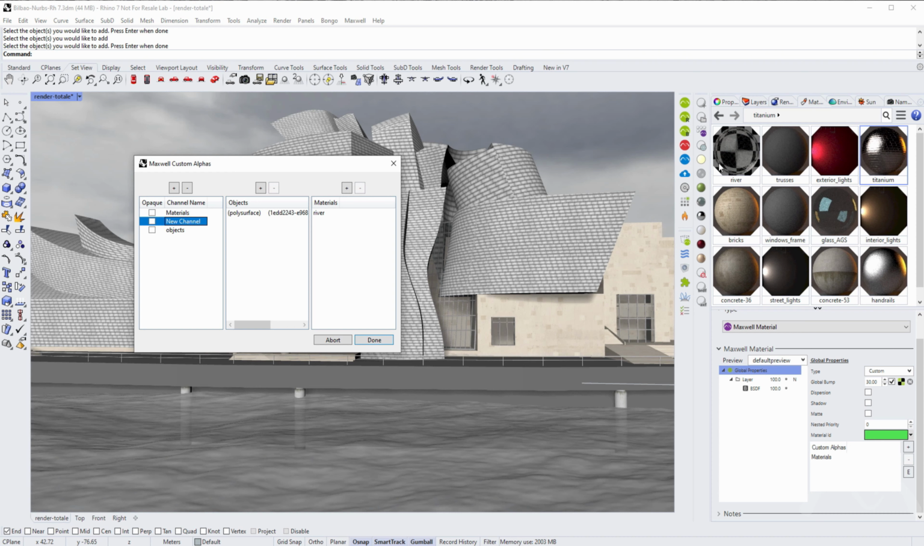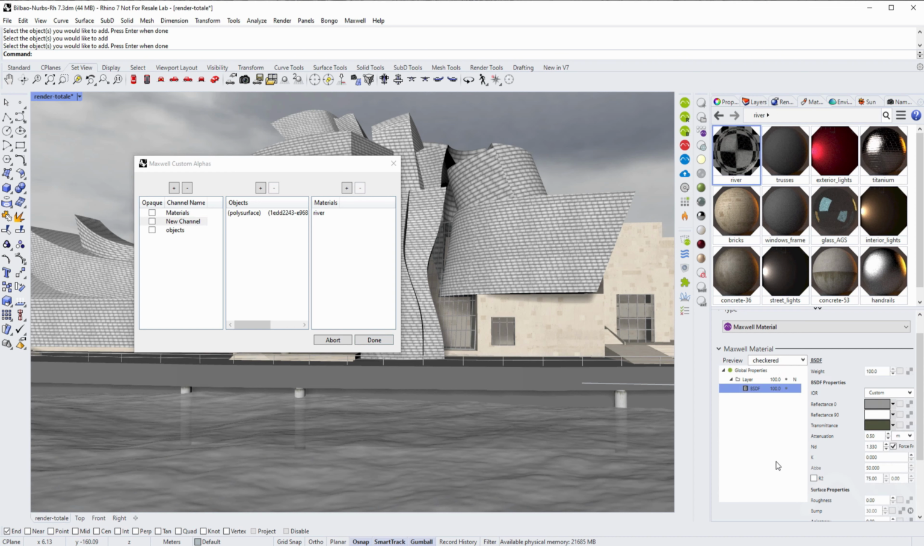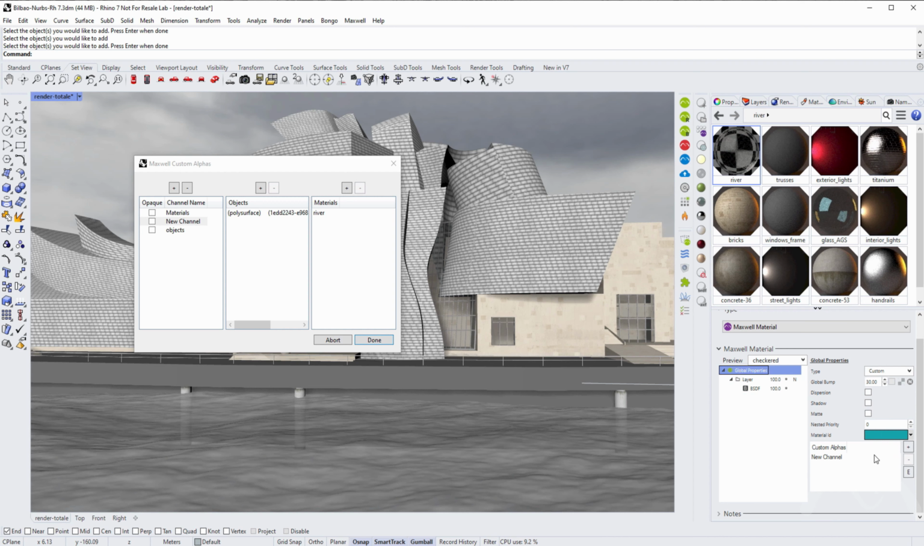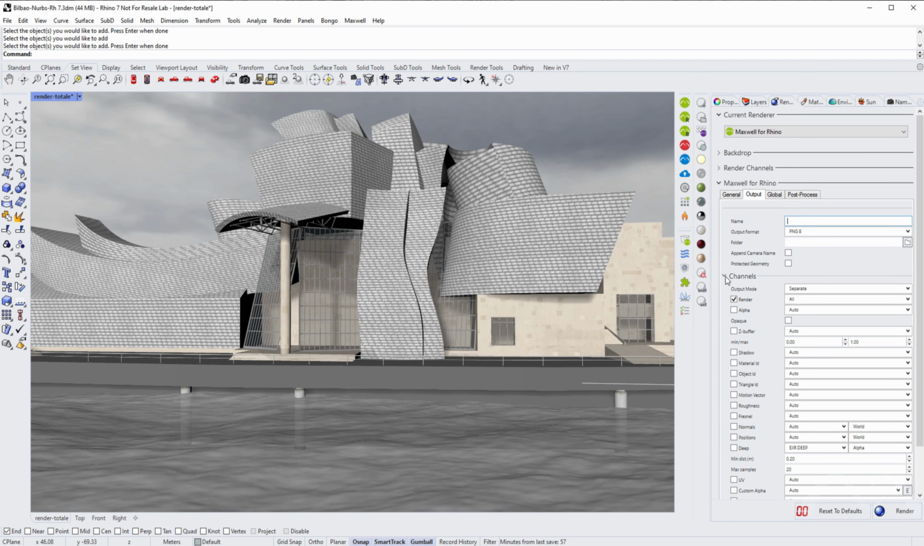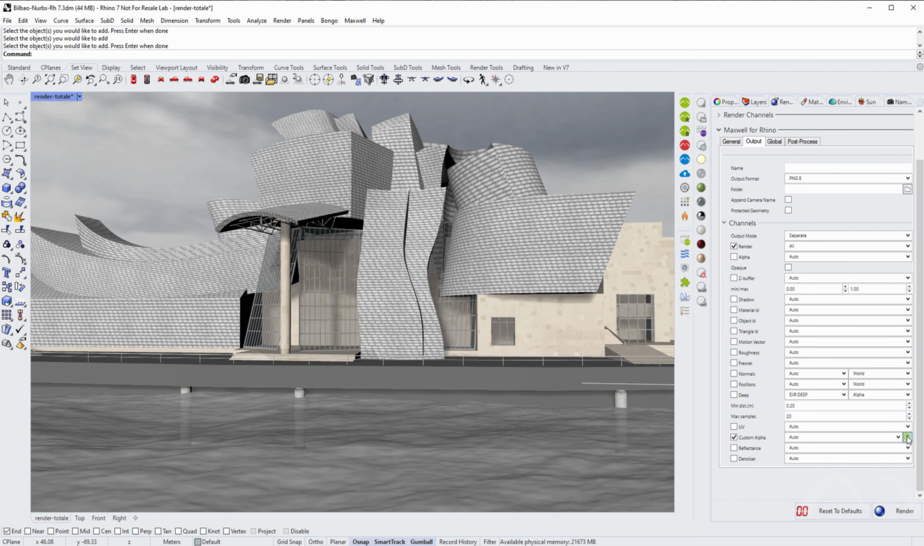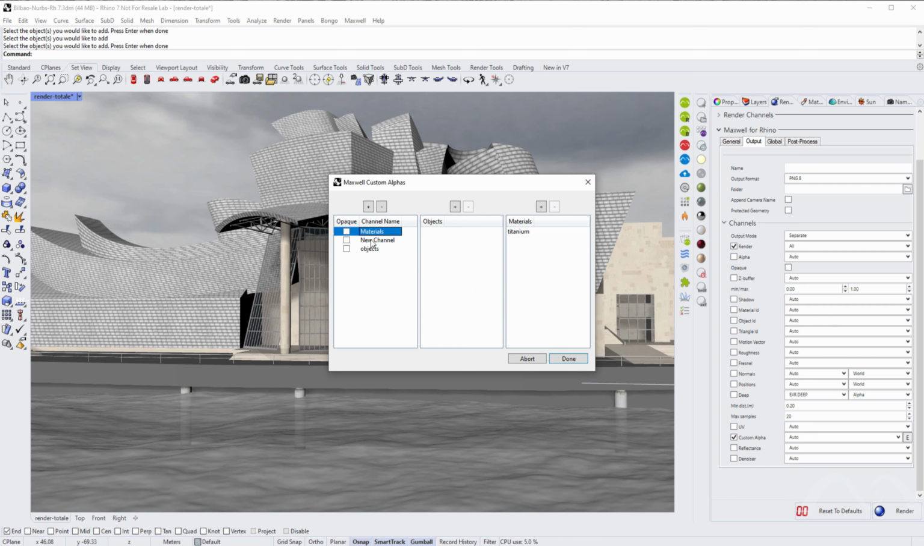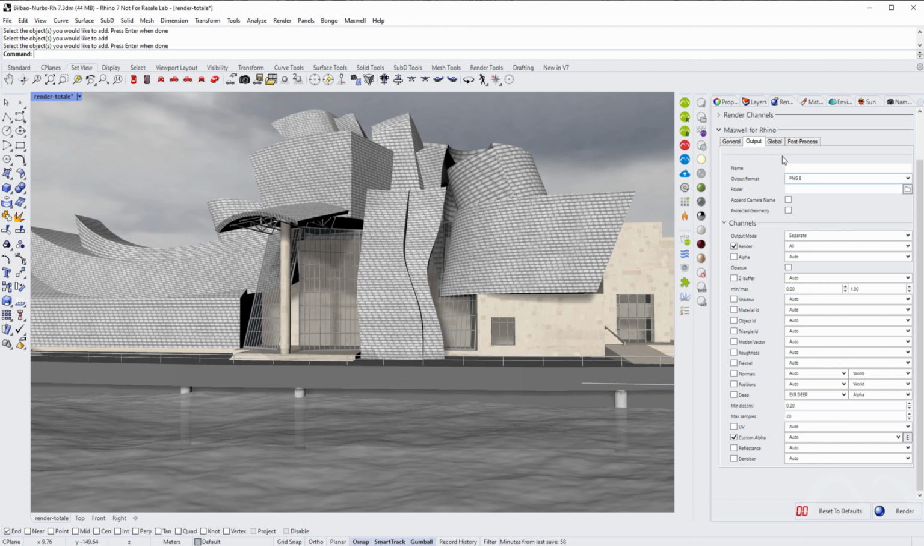if I go to the river material, we will have this channel called new channel here. Okay, so you can also create a new channel from here or assign one of the existing ones to that material. So what I have to do to make them show in render is just activate the custom alpha channel in the output section here, and you could also open the custom alpha channel editor from there, and just launch a render.